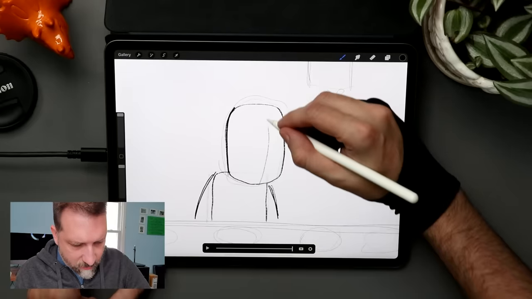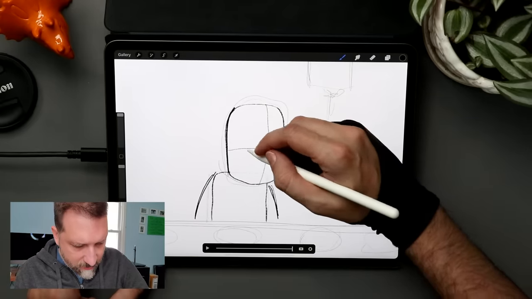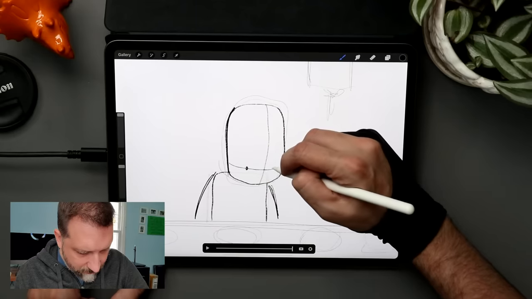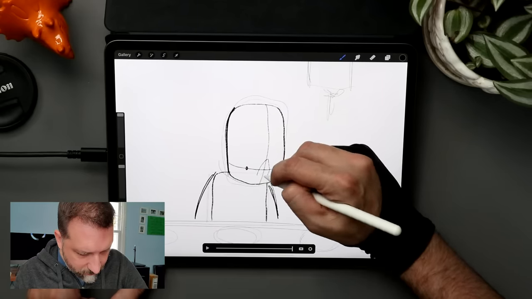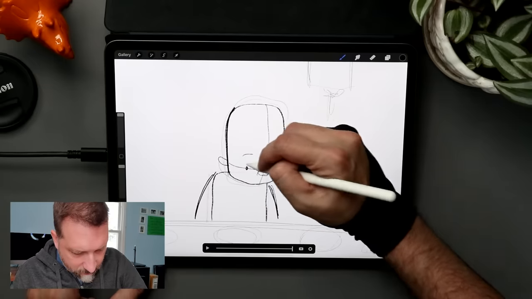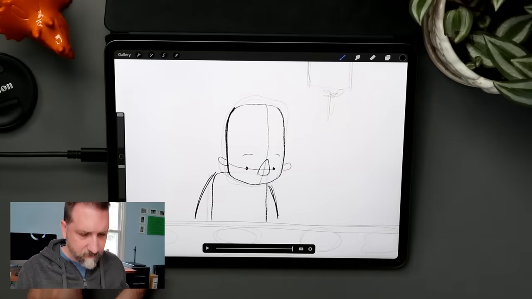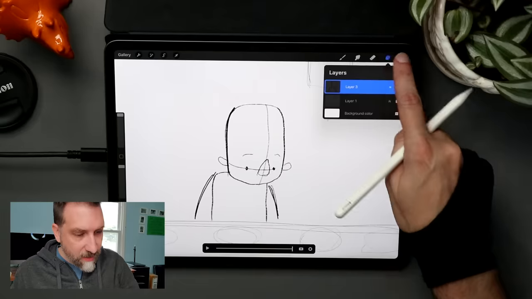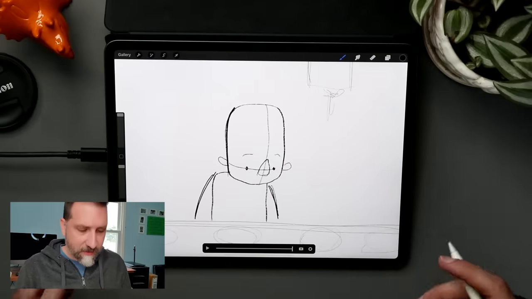Just to start, I'm going to sketch in his eyes. Maybe his eyes are down below because they're looking down at the product there. Give him a little nose and some eyebrows and some ears as well. So that is my frame one. I'm going to get rid of my original sketch. And now I'm going to use these new tools to build out this animation.